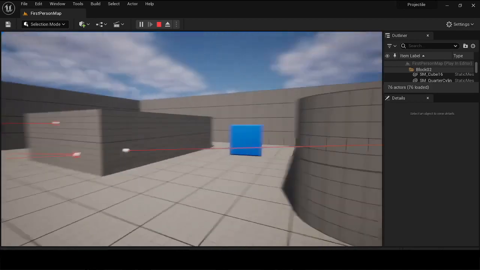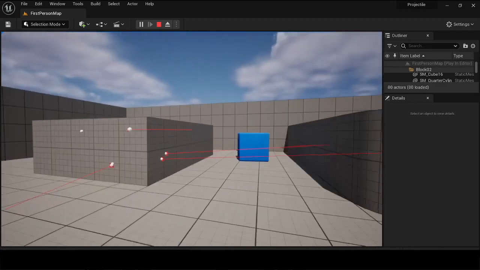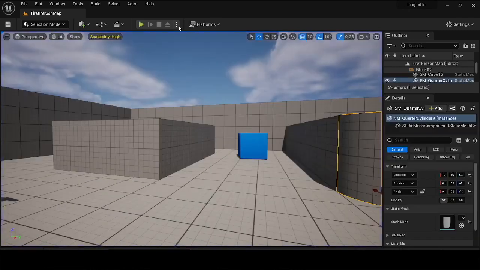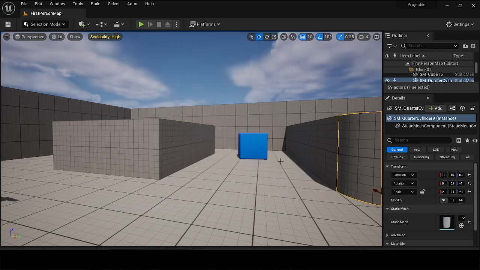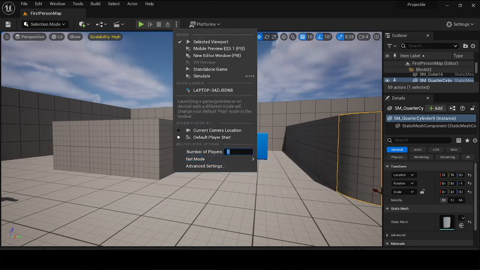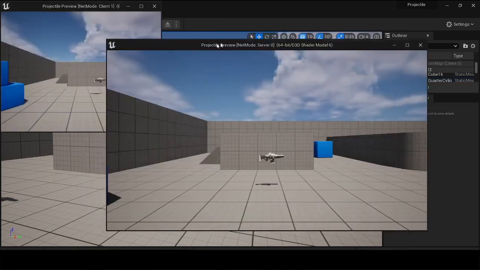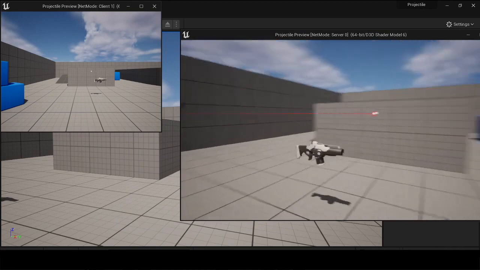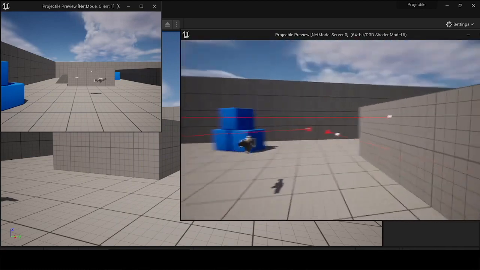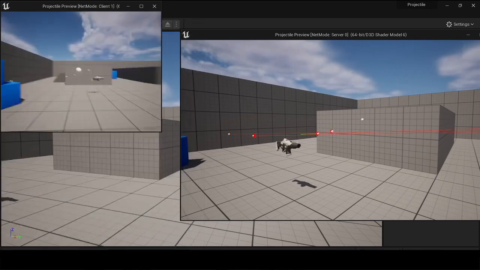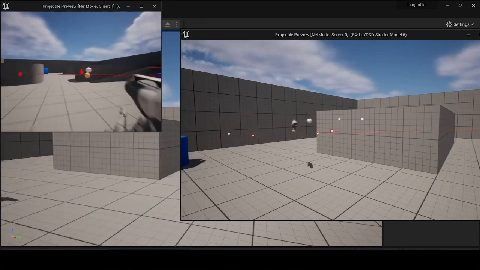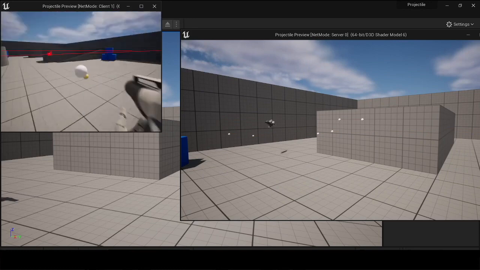As you can see, we can shoot our balls and we also see the line trace. To test it in multiplayer, change the net mode to play as listen server and increase the number of players to 2. When you test the game, you can see that you see the projectile both on the server and on the client. And also run around. Oops.